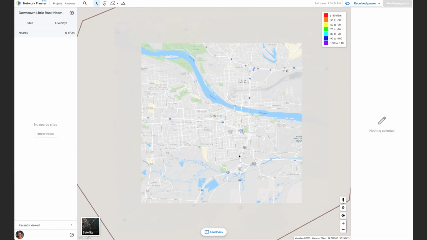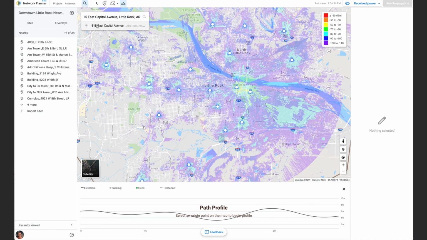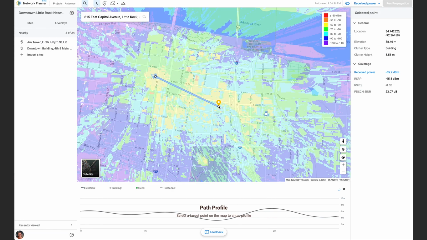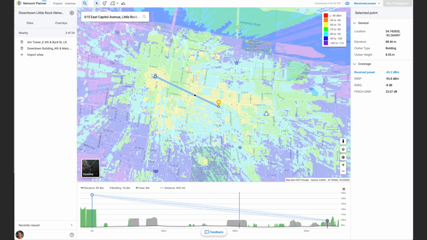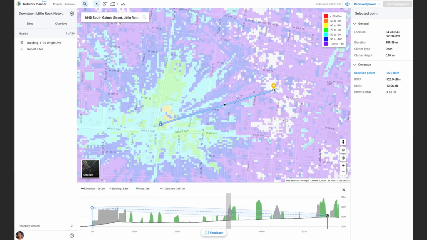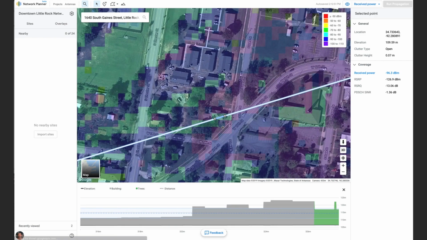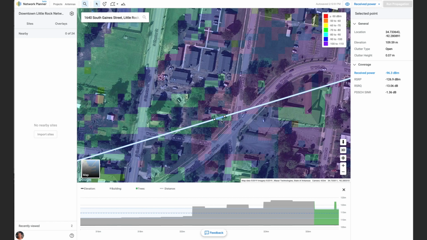Now, what if we want to know which customers are going to receive service and at what level? To answer that question, we can generate a path profile between the cell site and a customer's address by clicking right up here. Here, we see the gray elevations are buildings and the green elevations are trees. The path looks clear between our two downtown sites, but if our customer is between downtown and this Wright Avenue Tower site, there might be some obstruction from this tall building here. We can double-check this by zooming in and seeing how the real-world buildings and trees correspond to the path profile view.